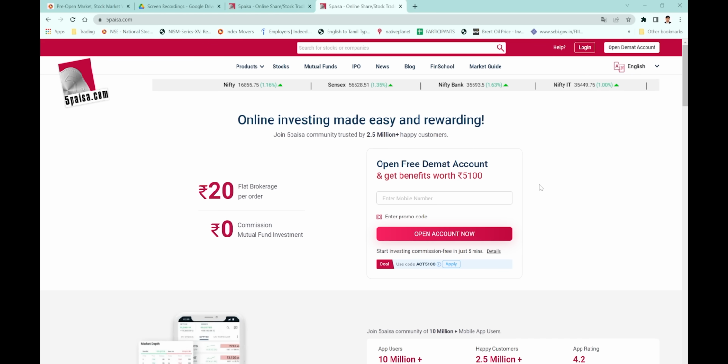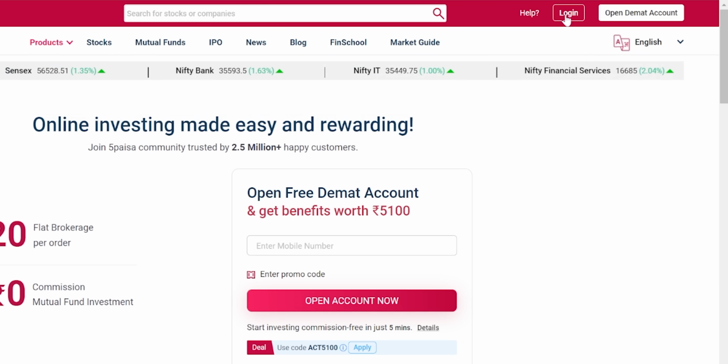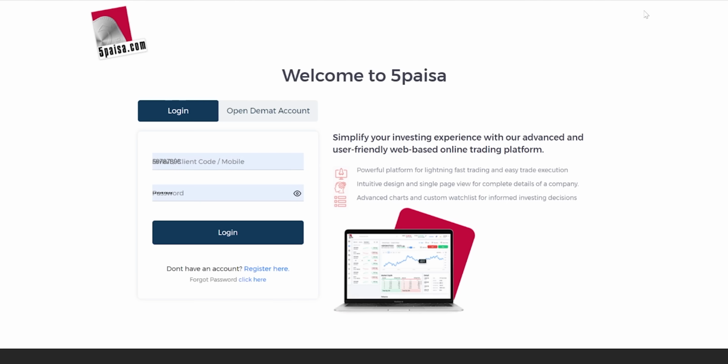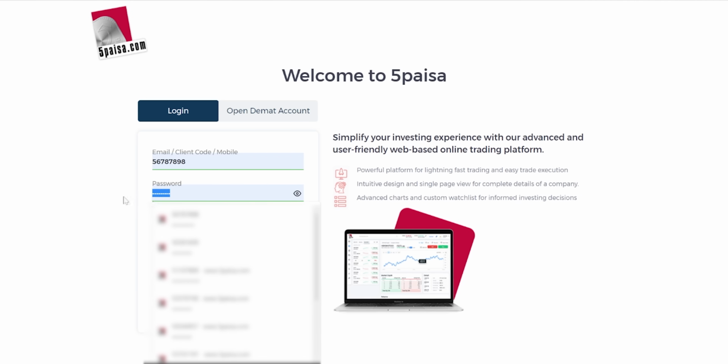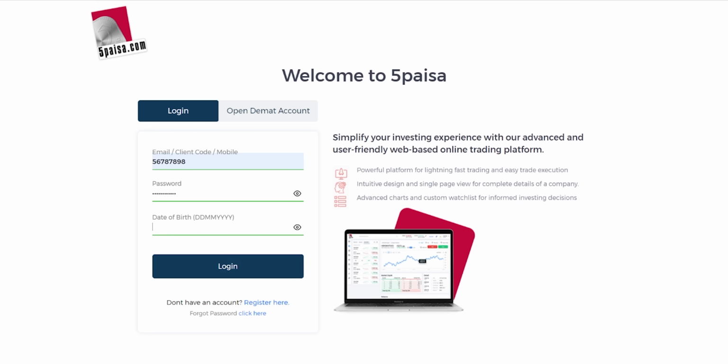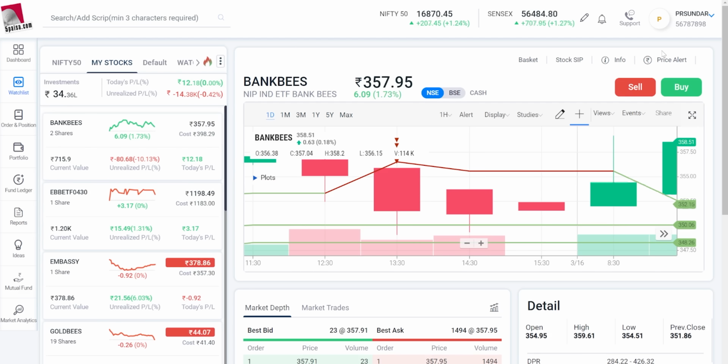So you just go to 5paisa.com. You can see somewhere on the top right hand side, login. So I am going to log in. Here I have to enter my client code. My client code is 56787898, and I am going to enter my password and my date of birth. I enter my username, password and date of birth. That's it. So, logged in. This is a very simple one.